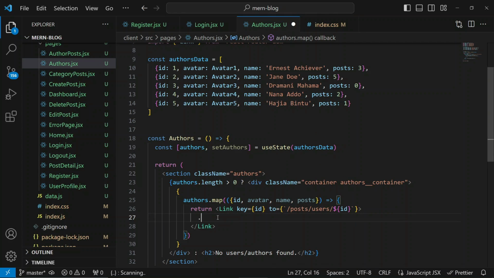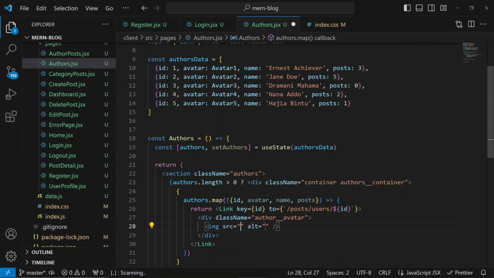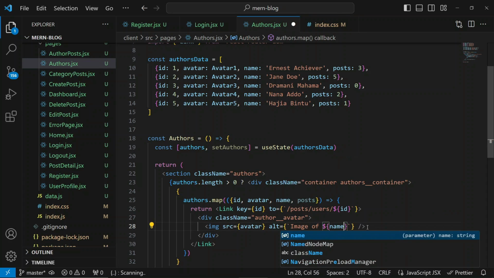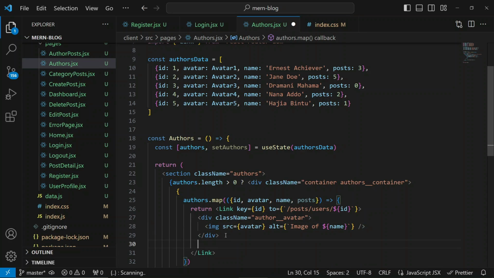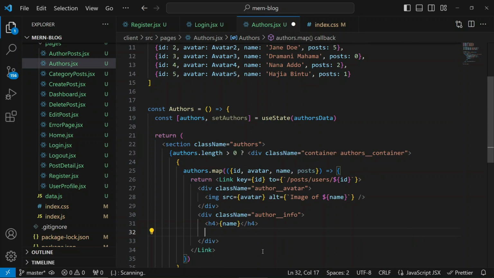And we'll have the avatar of the author. So let's have that inside of a div. Give this a class of author avatar, and the image, of course, is going to be the avatar that we destructured. For the alt, we can say image of and then the name of the author, and we are going to have a div called author info, which is where we are going to have the name of the author itself, and a small tag, or let's actually do a paragraph tag that's going to have the number of posts that the author has posted.